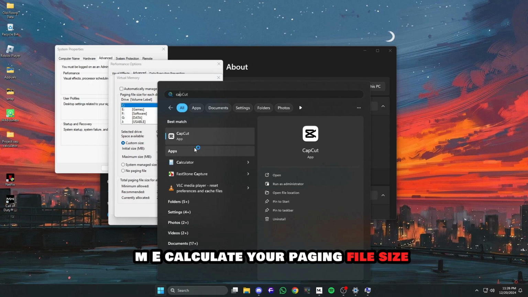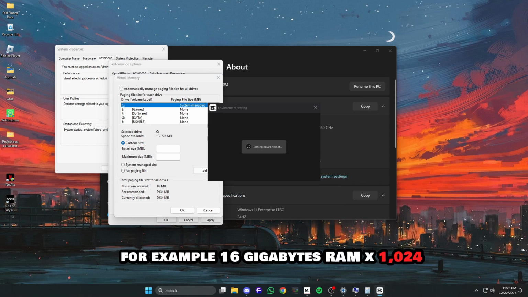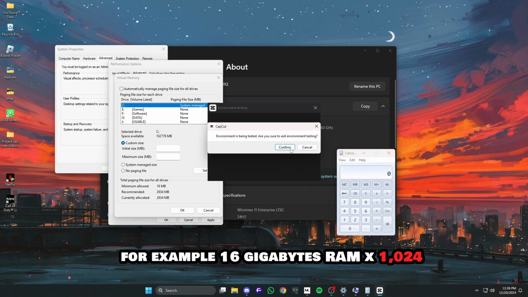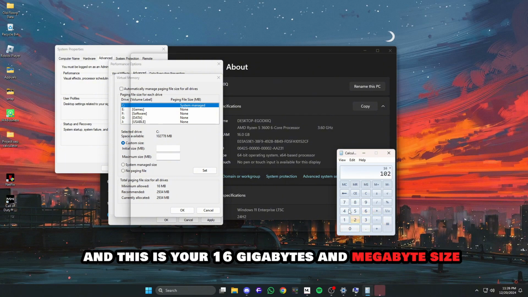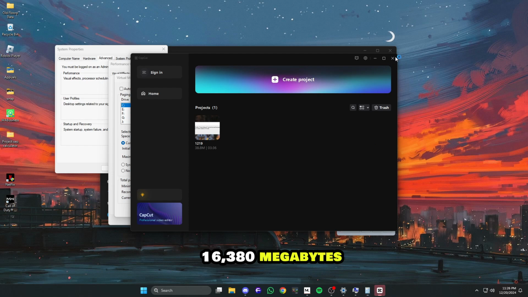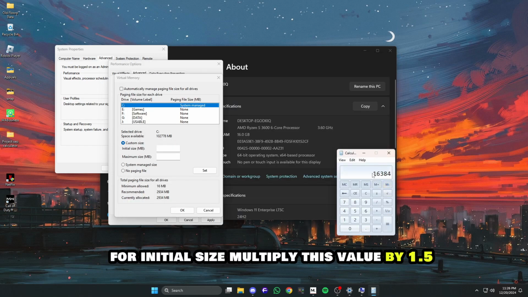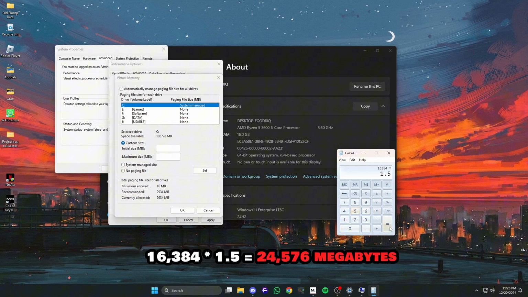Calculate your paging file size. Multiply your RAM size in gigabytes by 1024 to get the value in megabytes. For example, 16 gigabytes RAM times 1024 gives you 16,384 megabytes. For initial size, multiply this value by 1.5. 16,384 times 1.5 equals 24,576 megabytes. This is your initial memory.